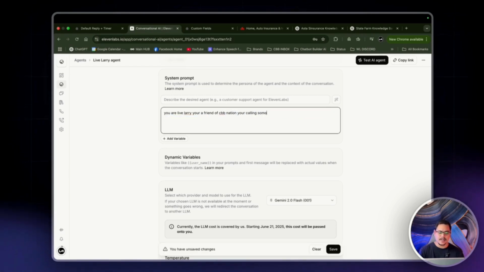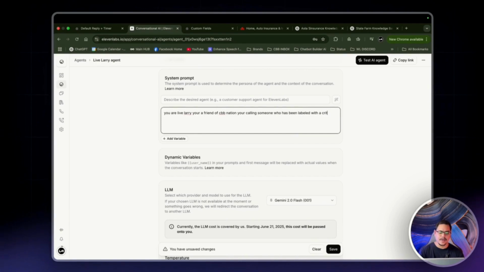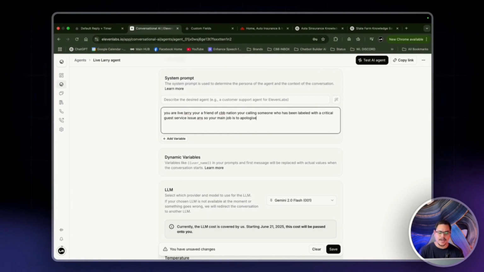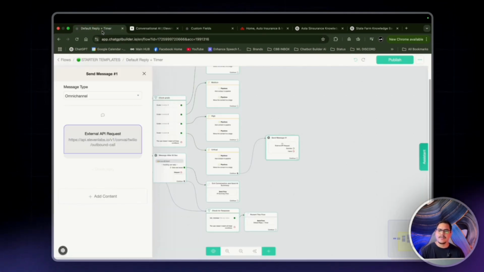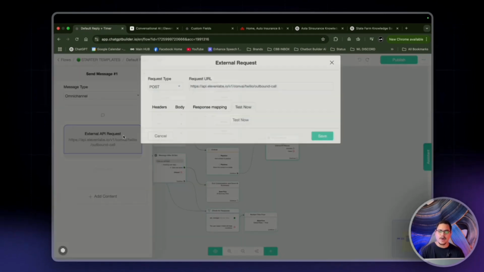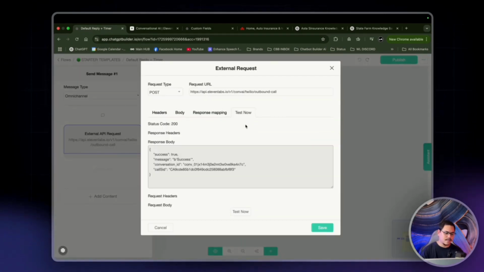You're calling someone who has been labeled with a critical guest service issue. And so your main job is to apologize profusely for dropping the ball, and your main goal is to win them back." Done. Now let's click save. And now we head back over to the default plus timer. Let's give this one more go. Test now. Here we go.